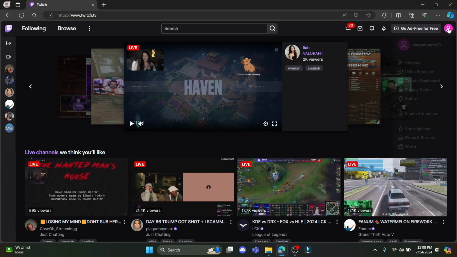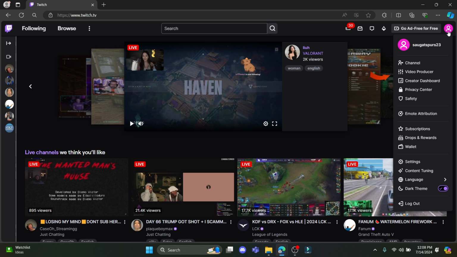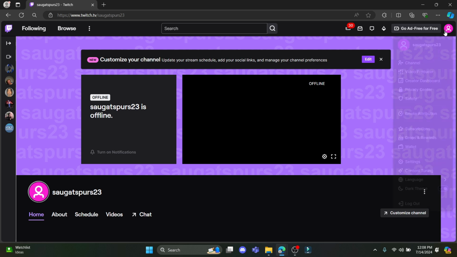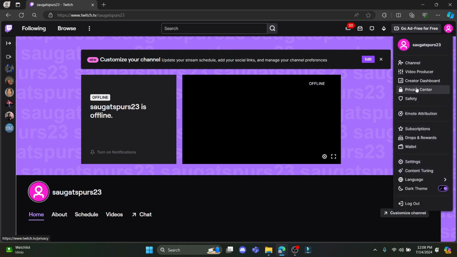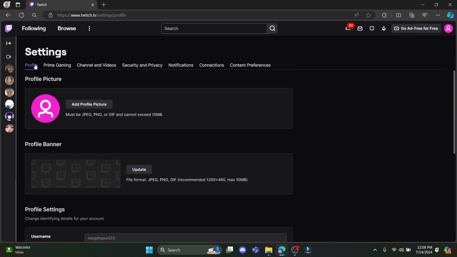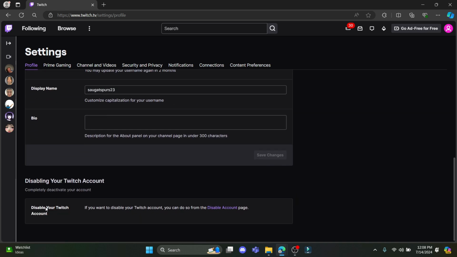What you need to do next is click on the profile over here on the top right hand side and click on channel. It will take you to your channel and you can see the settings. If it is not available here, you can click on settings. Scroll all the way down. Under the profile option, you can see disable your Twitch account. If you want to disable your Twitch account, you can do so from the disable account page.